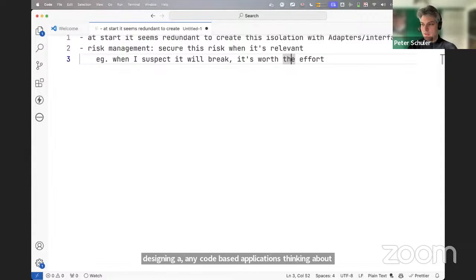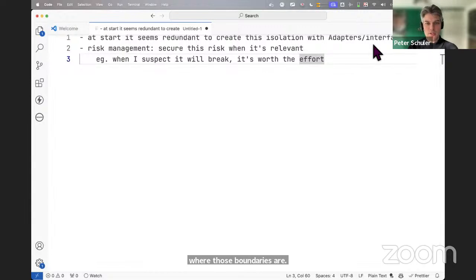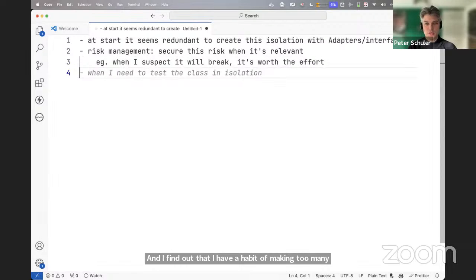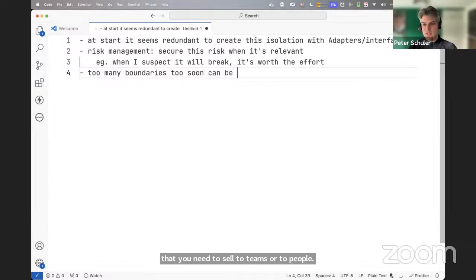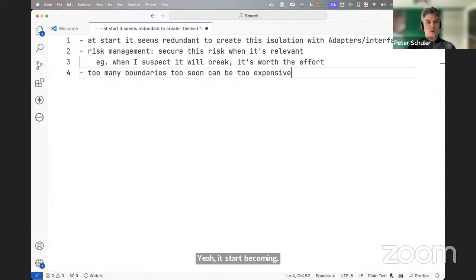And I found out that I have a habit of making too many boundaries too soon. And then you have those costs that you need to sell to teams or to people. And that is one of the risks. Somebody said in the chat, Stephen, that sounds like primitive obsession if your DTO is the same as the domain model. And I think that's the main problem. It starts becoming obsessive. And then you have to say, yeah, but what if it changes? And people say, yeah, we don't know.